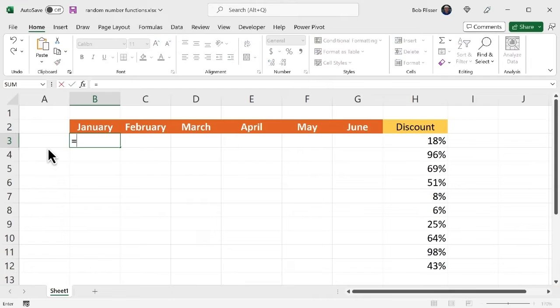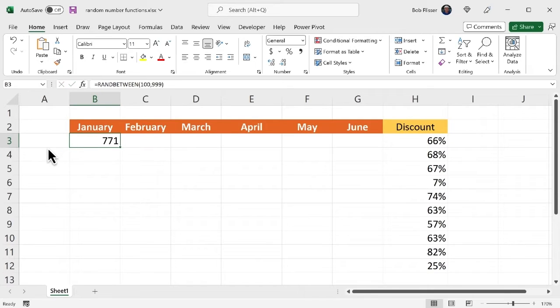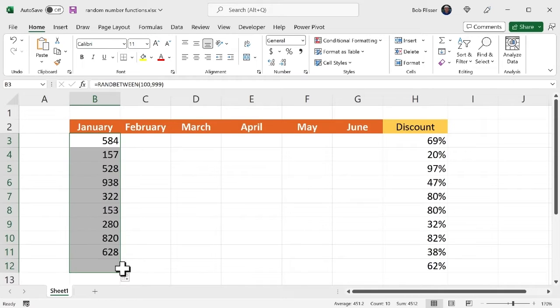So I'm going to say equals RANDBETWEEN, so it fills in the syntax there. I'm going to hit the tab key. So I'm going to say the lowest number I want is 100, comma, the highest number I want is 999. Close the parenthesis, Control Enter. So I get that. By the way, notice column H is changing. And I'm going to fill down, let's say, so we have 10 rows. And there we go. Pretty straightforward.